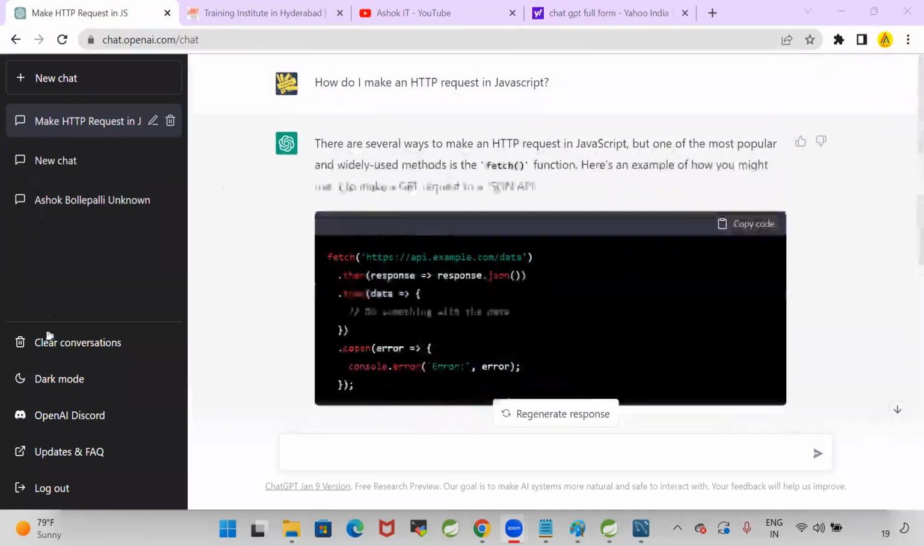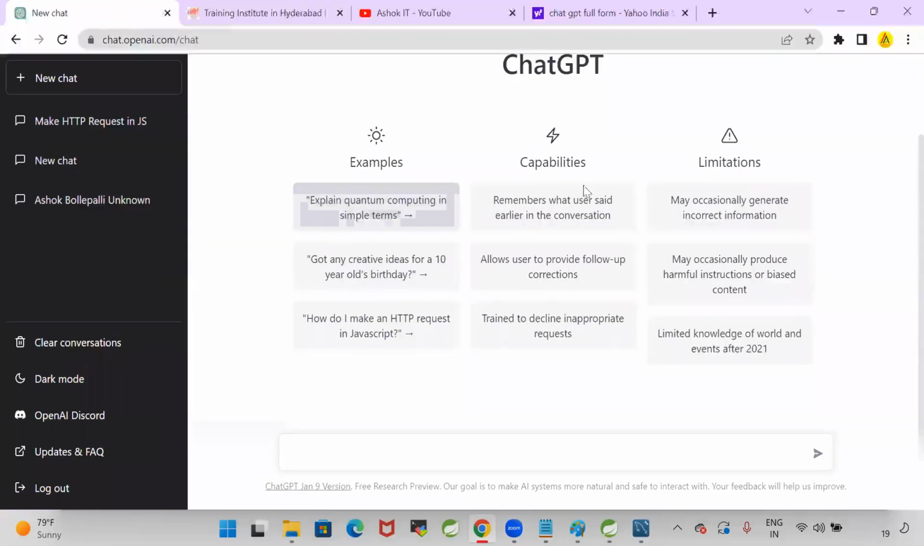Yeah, you see here they told that the data is loaded up to 2021 only. Yeah, capabilities. Remember what user said earlier in the conversation. Whatever the questions we are asking, it will remember our questions also. Allows user to provide corrections. If anything is given incorrectly, we can tell ChatGPT to correct it. Next time it will give the correct answer. Trained to decline inappropriate requests. Some questions it is not going to answer. May occasionally generate incorrect information because it is a trained robot.